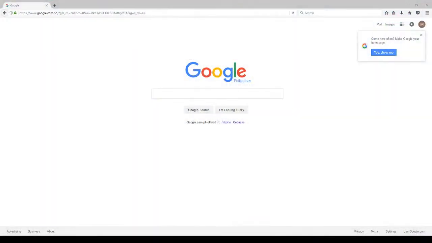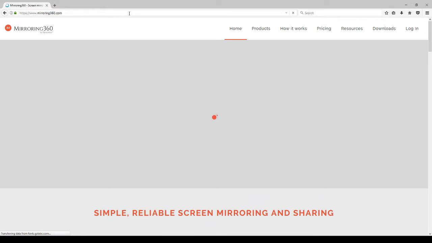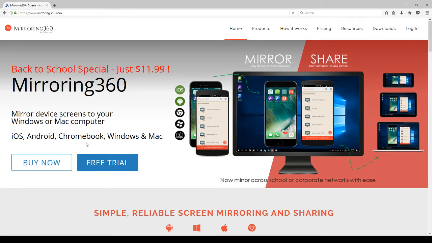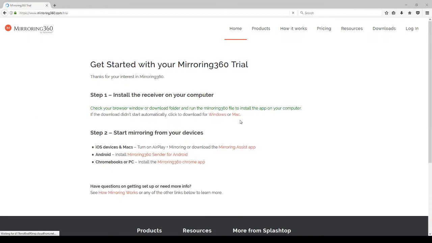And then on your computer, you also have to download it. By the same developer, just go to mirroring360.com. Then make sure you download and install it. It has a 14-day trial, so yeah, you have to pay for it. I think it has a monthly subscription. You just go check it out on their website.